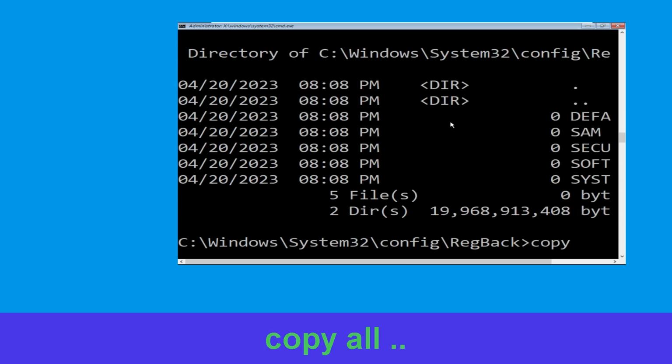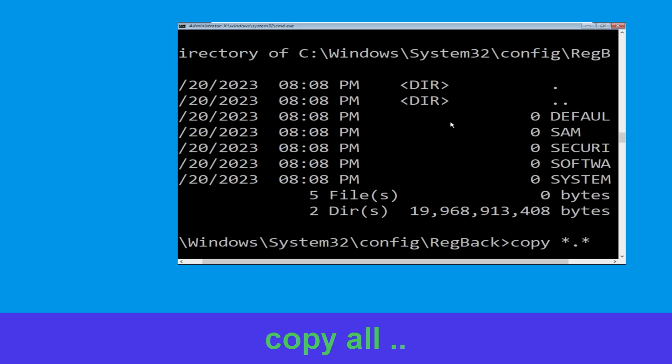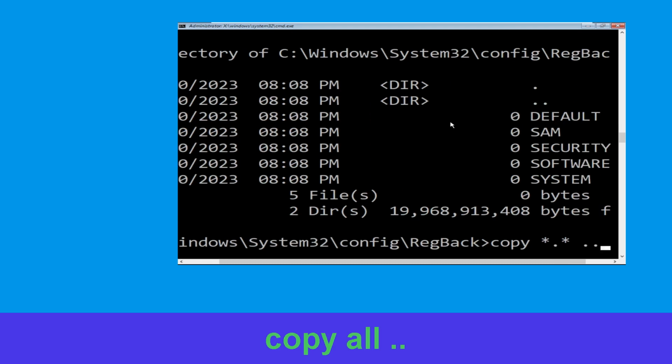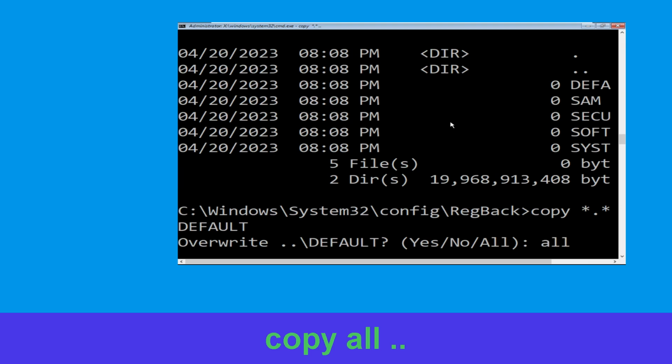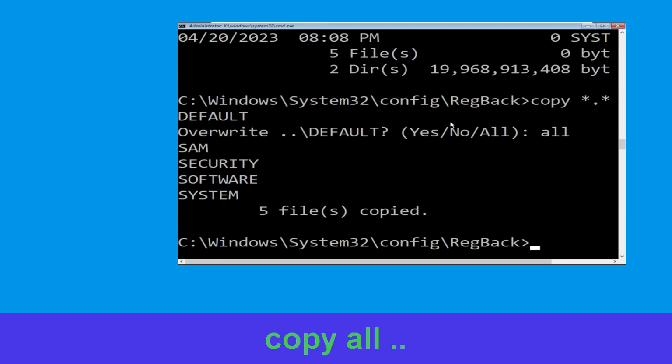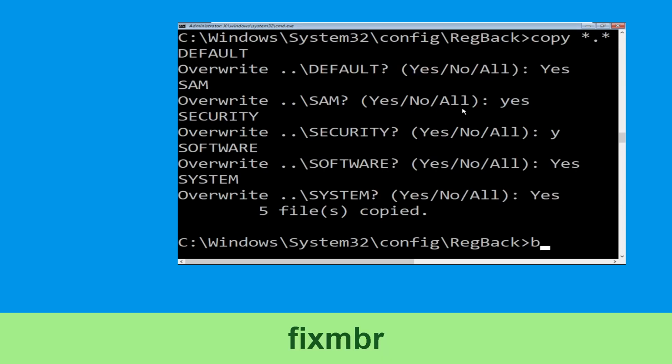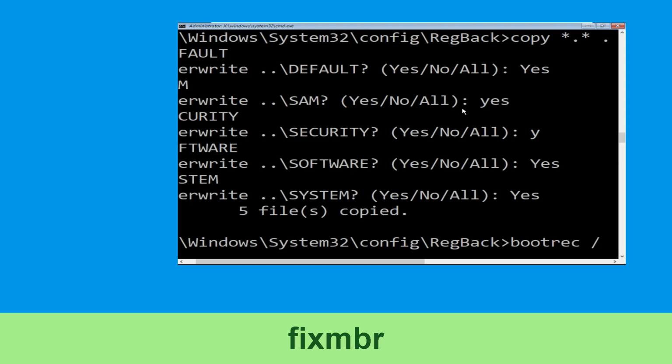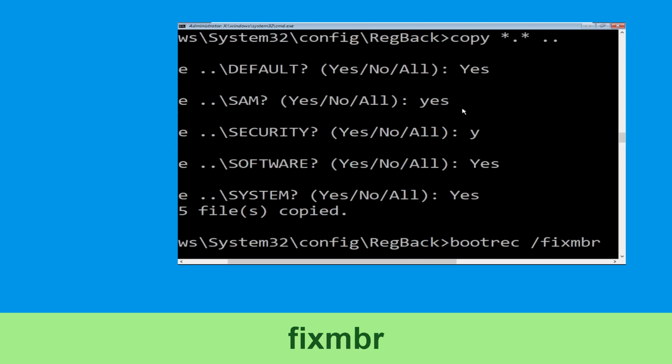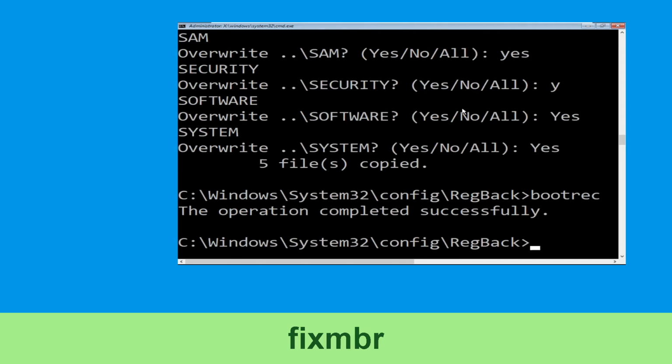Now execute this command. Type in copy space *** space ... and then hit enter. After that type all and again hit enter to execute the command. Type in bootrec space /fixmbr and hit enter to execute the command.